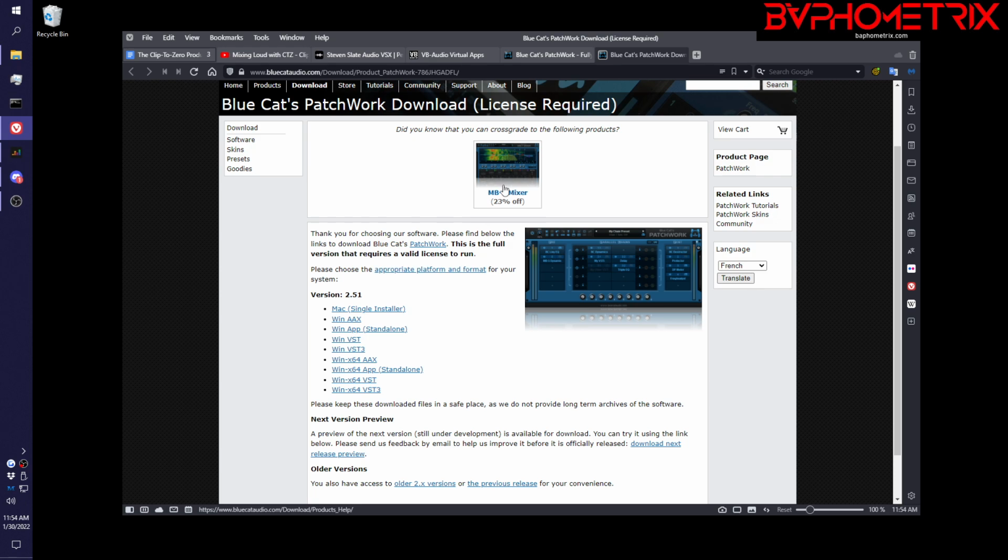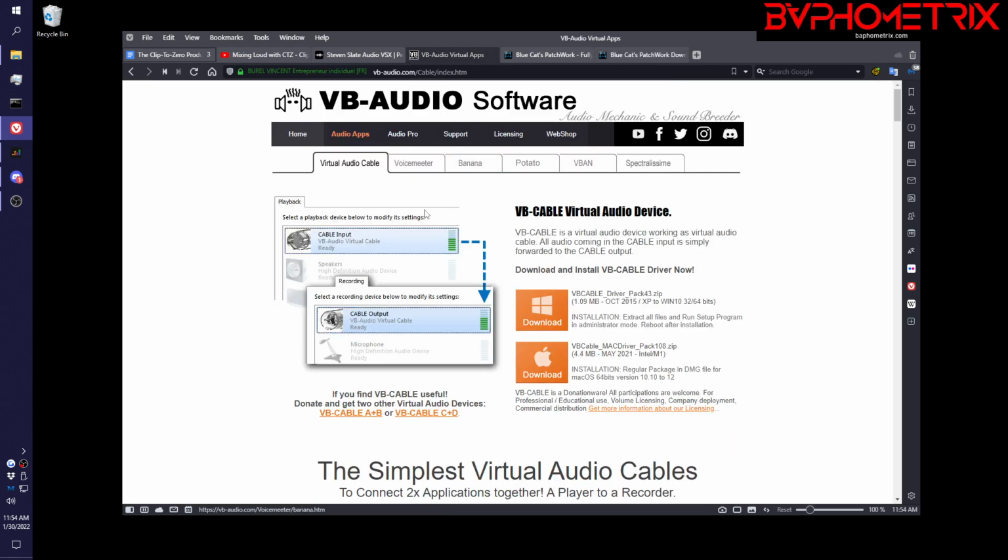So anyway, assuming you have these two things, a virtual audio cable, and you can get this for free. You can get one of these for free right here on this page. Search for VB Audio, virtual audio cable. I downloaded the Windows one. And when you're done loading it up and you've got Blue Cat's Patcher installed, here's how the whole thing works to let me play anything I want from Windows through Slate VSX.